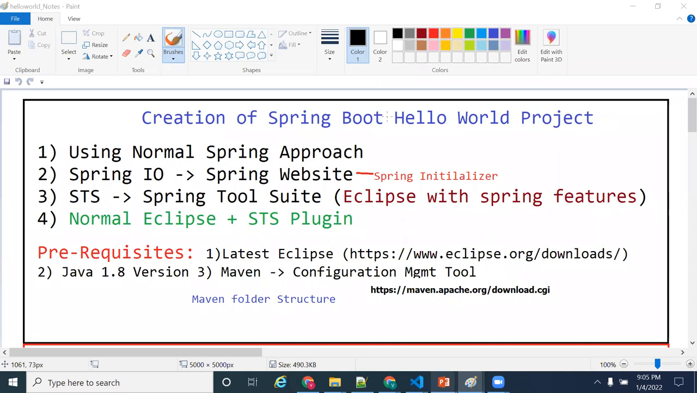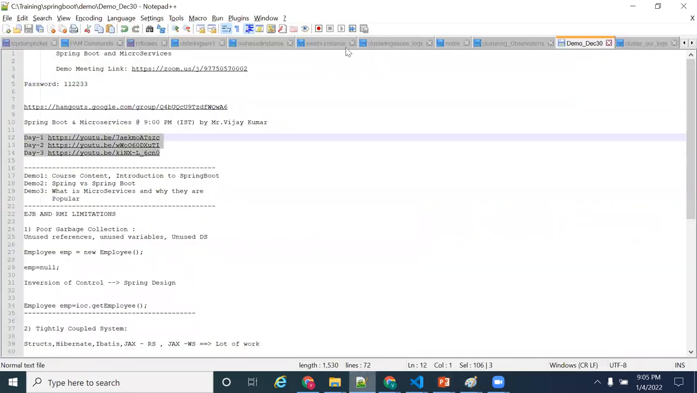Also, in demo two, I explained Spring versus Spring Boot with a scenario. And in demo 3, I explained what is microservice and why Spring Boot is specially used for that. I'm going to share all 3 demo YouTube links in the chat window, and also paste them in the Hangouts group.